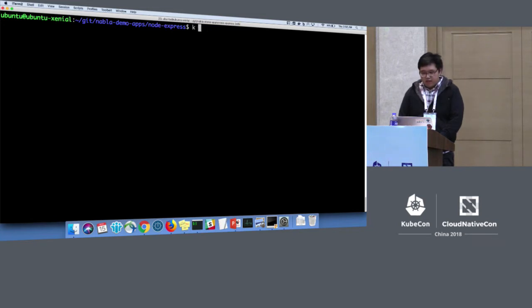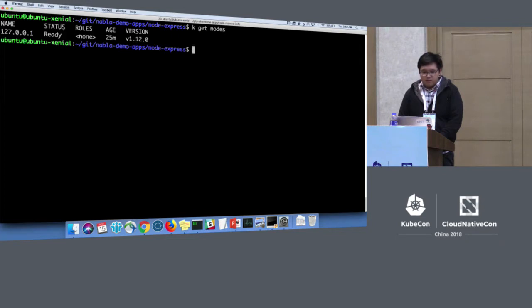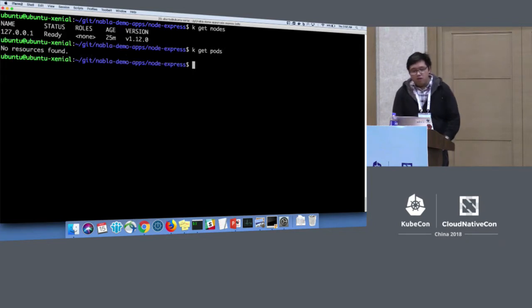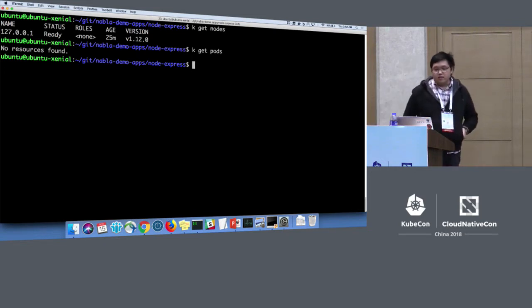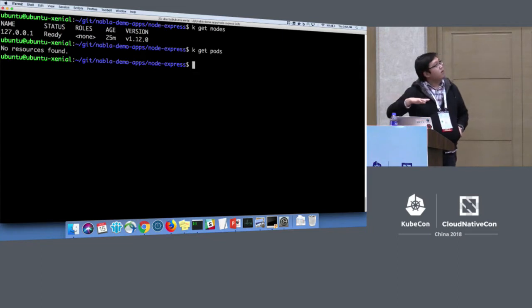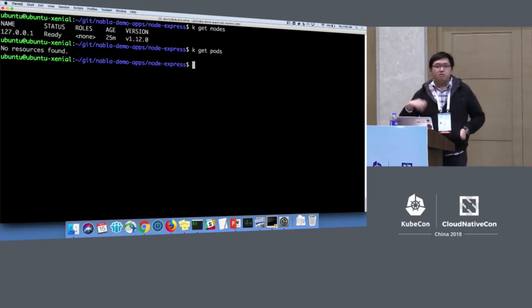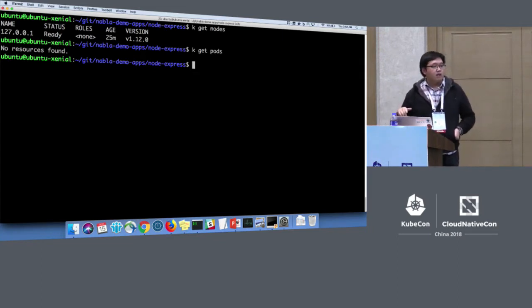So let's look at deploying it on Kubernetes. This is a cluster that I have now, with no pods currently running. The setup here is a local Kubernetes cluster on my VM. This is using containerd as a runtime, and we are using the CRI plugin for untrusted workloads.